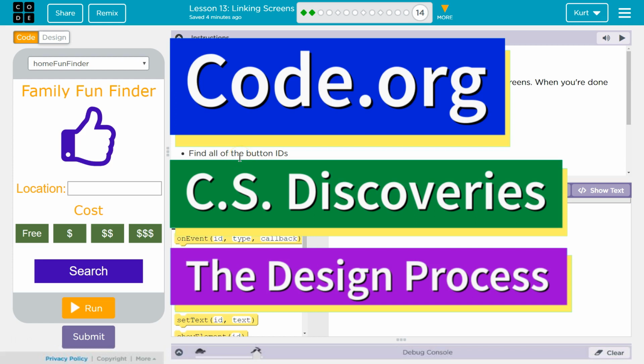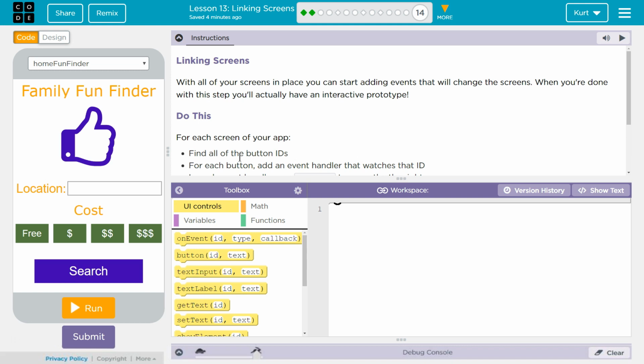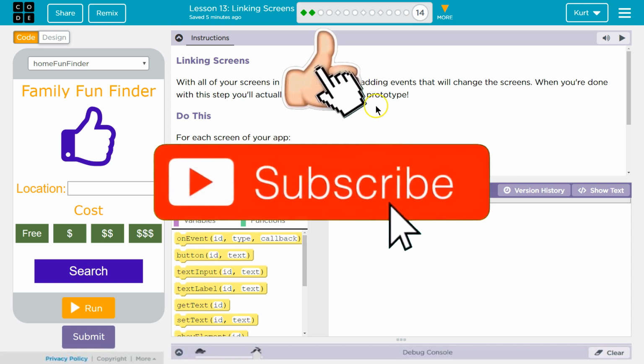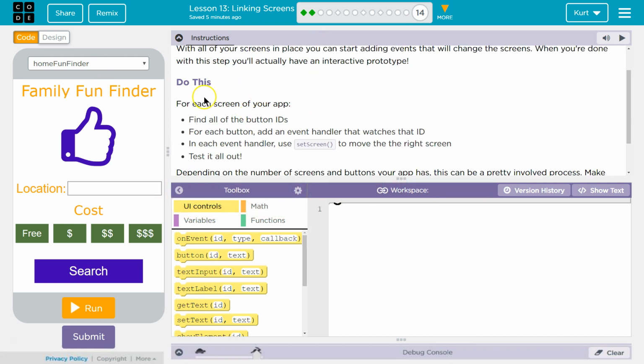This is Code.org. I'm currently working on CS Discovery's Unit 4, the design process, Lesson 13, linking screens, Part 14, linking screens. With all your screens in place, you can start adding events that will change the screen. When you're done with this step, you'll actually have an interactive prototype. Woohoo!